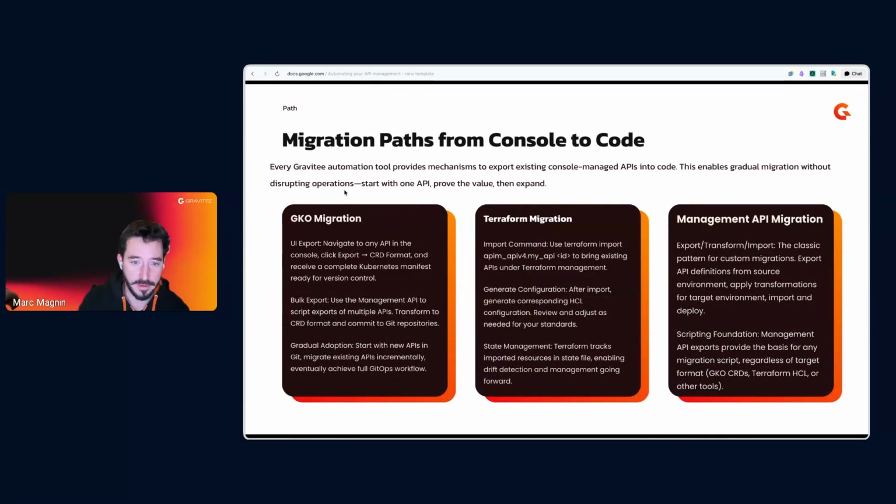So in terms of patterns to import, for GKO, you can export any existing API as a CRD file, so a YAML file that you can then use as a Kubernetes definition for the Kubernetes operator. You can use the management API to bulk export, because at the moment it's one by one, and you can transition. So for the Terraform, ultimately it will be possible.